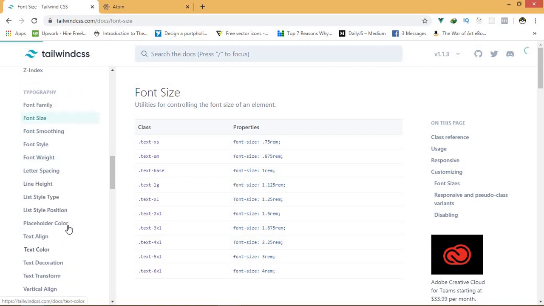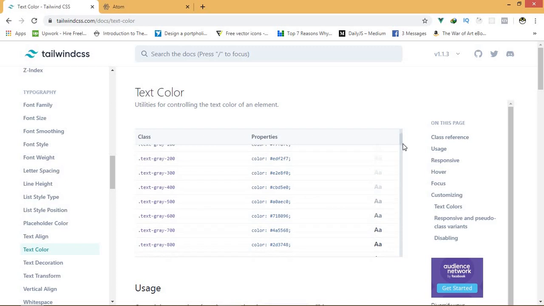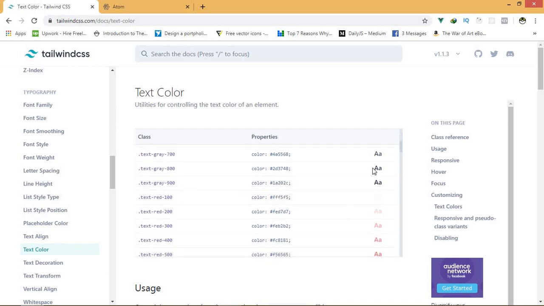You can also go here to text color, and for adding text color, you can add text hyphen and then the color name hyphen the intensity. So 100 being the lightest and 900 being the darkest. And the rest of the classes I'll explain along the way. Now this is not a Tailwind tutorial, so I won't be explaining all the things. I'll only explain the classes that I'll be using.